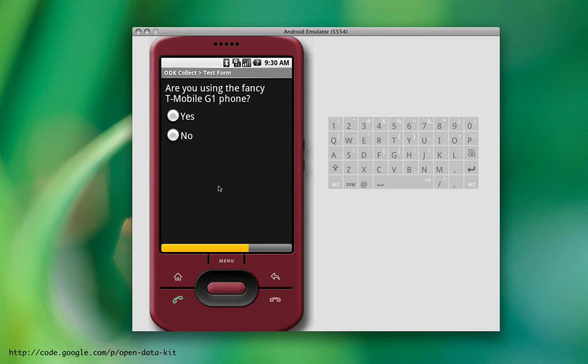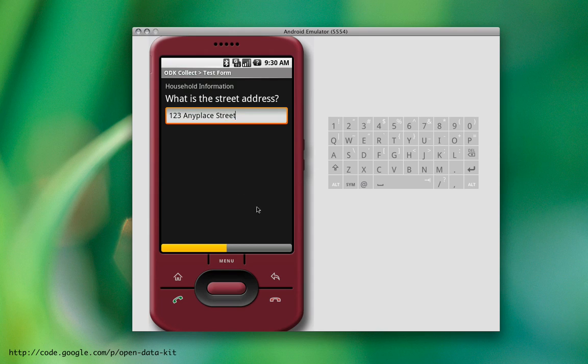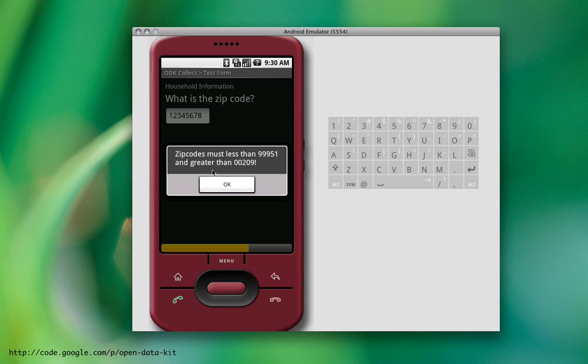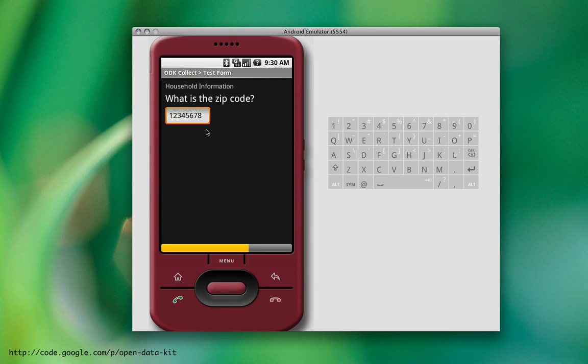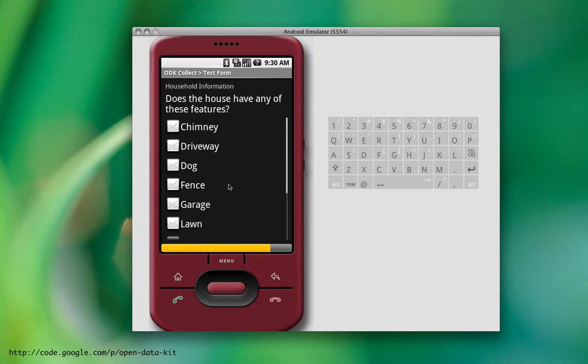I'm going to select no, swipe to go next, and then type in the address. Household information is the group that this question belongs to. So I'm going to swipe to go next. And now the zip code information also belongs to the household group. And this one requires a number, and I can type a wrong number, but it won't let me. I need to delete it a little bit and change it to something that's more appropriate, and then I can go next. I can also do checkboxes.